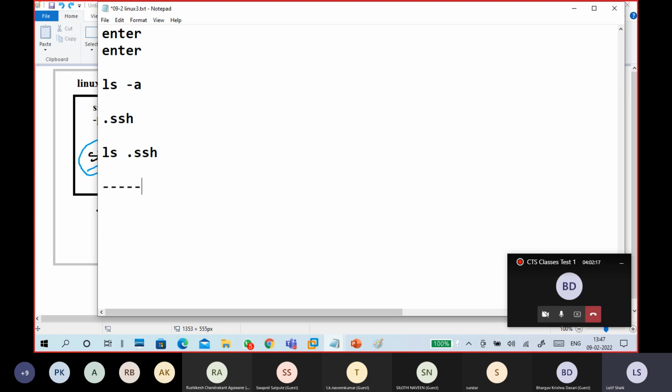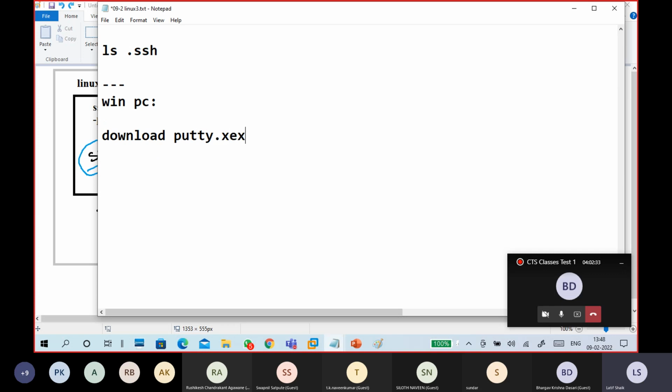Okay. Next, now go to the Windows 10 PC. So on the Windows PC, download putty.exe. Here I am downloading only putty.exe. Then open putty and enter the IP address of your Linux, and the settings, the SSH option. So I will show you.